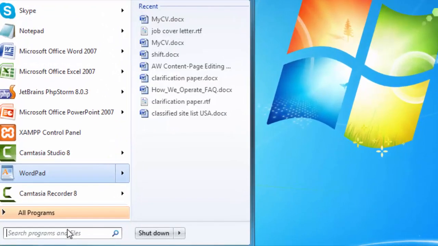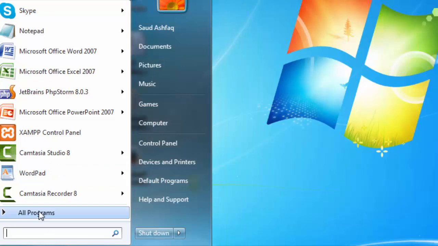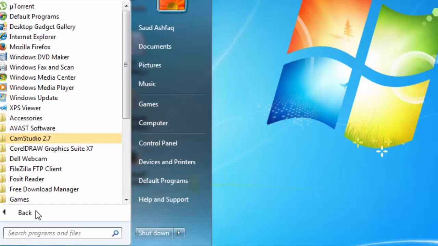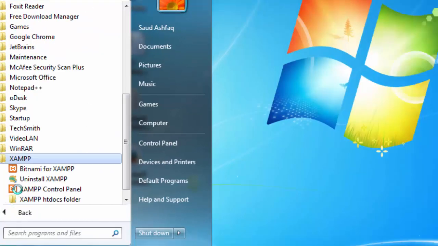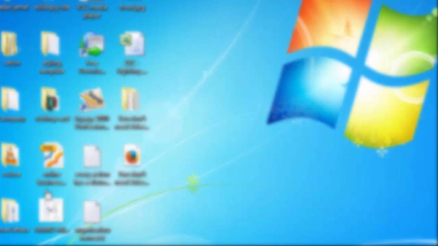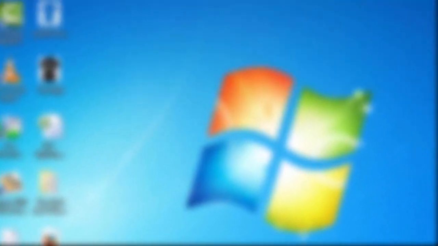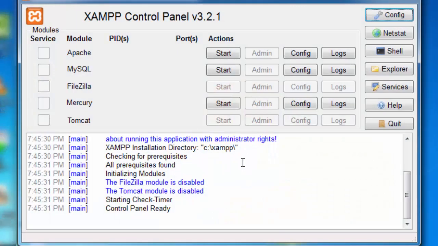We just installed XAMPP successfully and now it's time to run it. Let's go to start, all programs, and here you can see the XAMPP folder. Just click on it and you can see different applications and options. From here just click the XAMPP control panel. Every time you click XAMPP control panel, this window will show up.